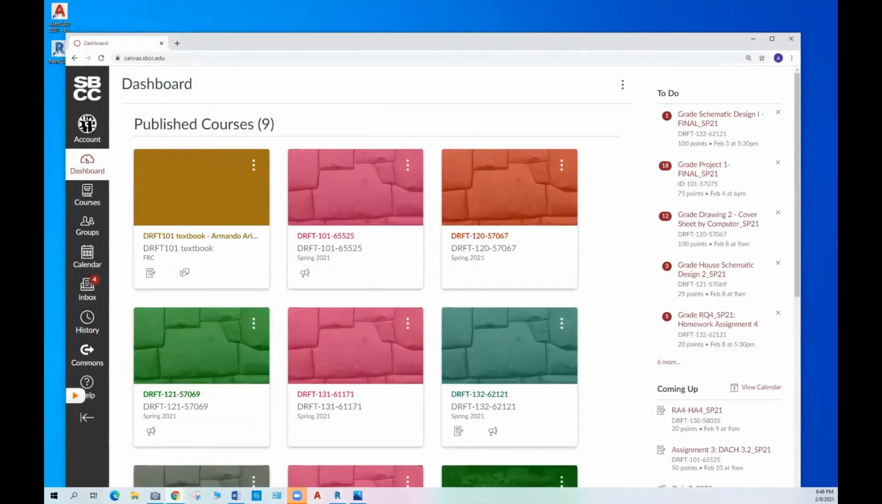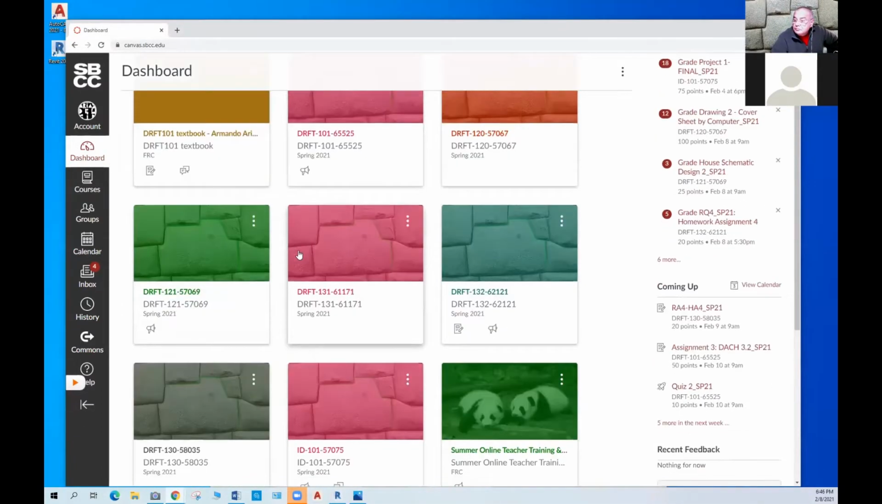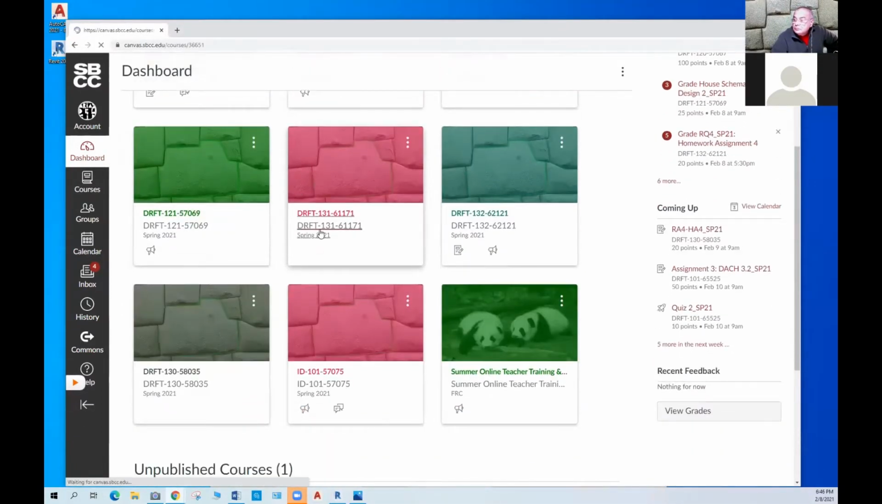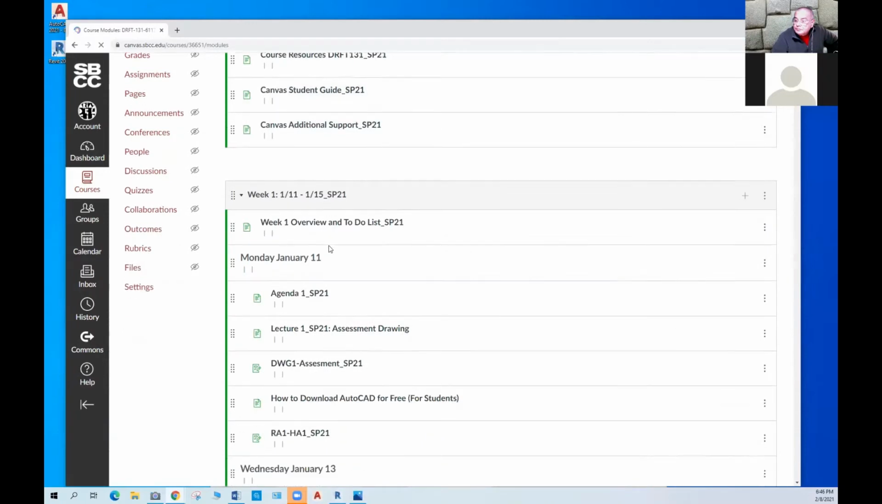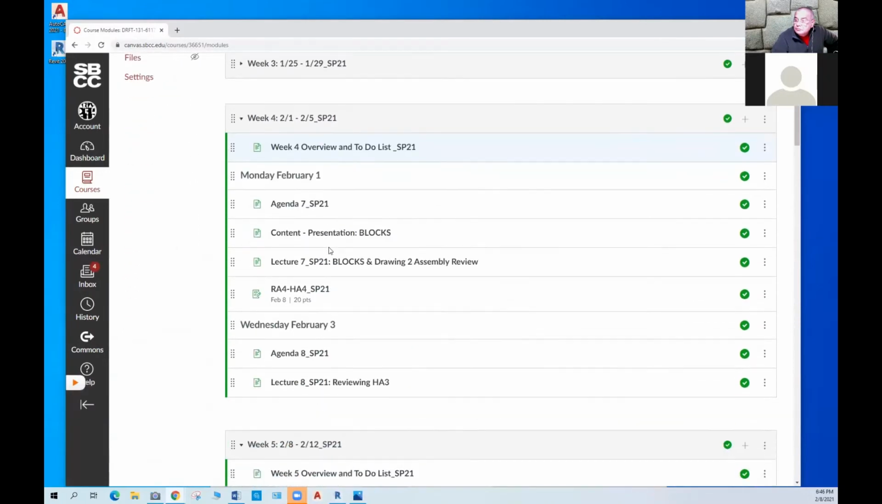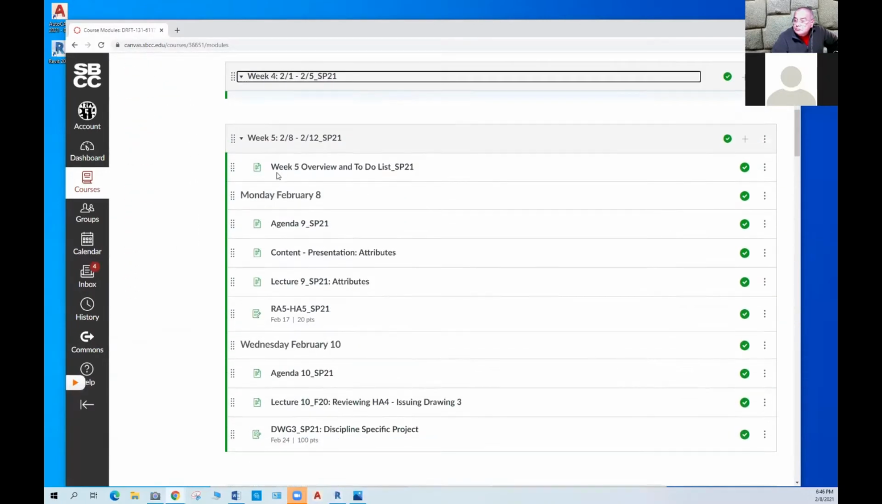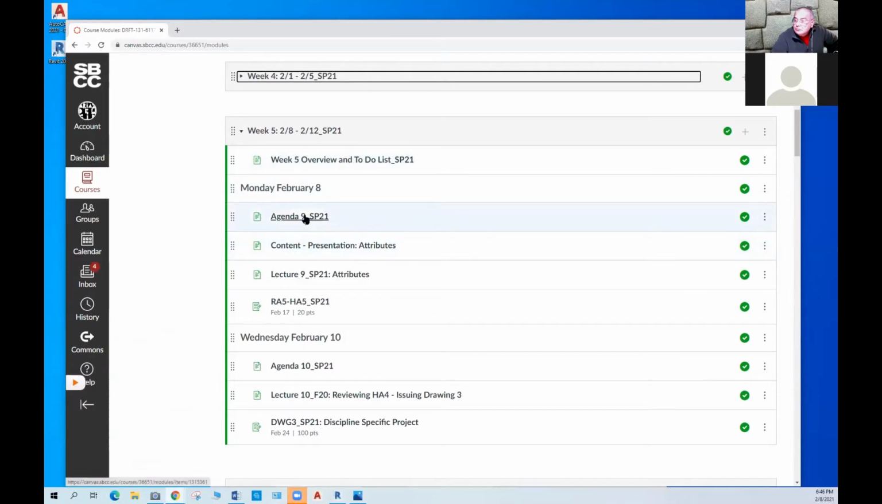And now we're going to start the lecture for drafting 131. Look at the modules first, in the agenda.